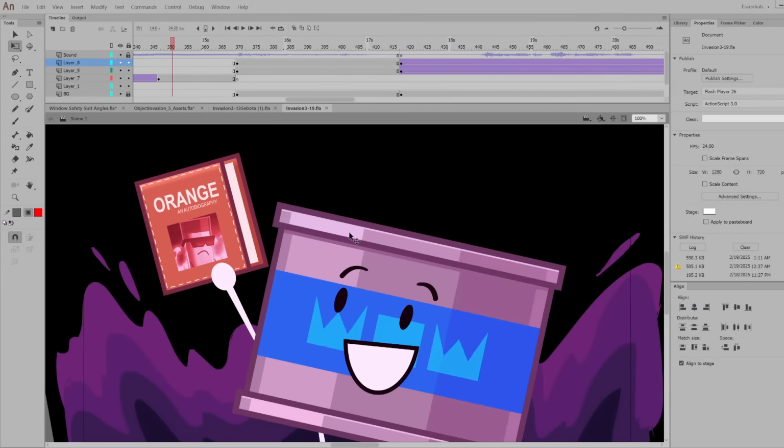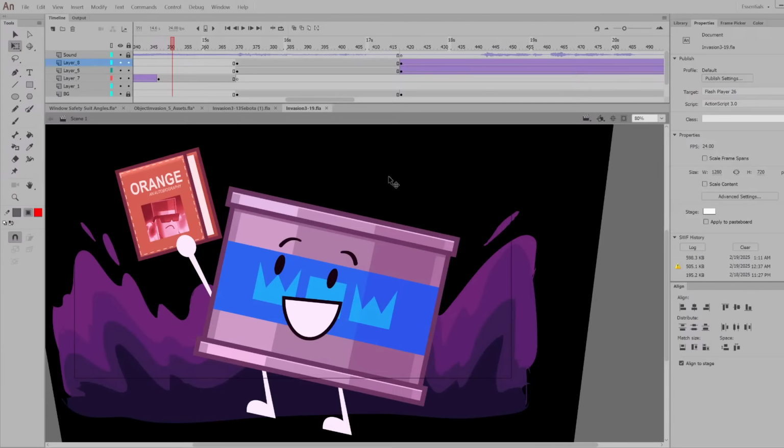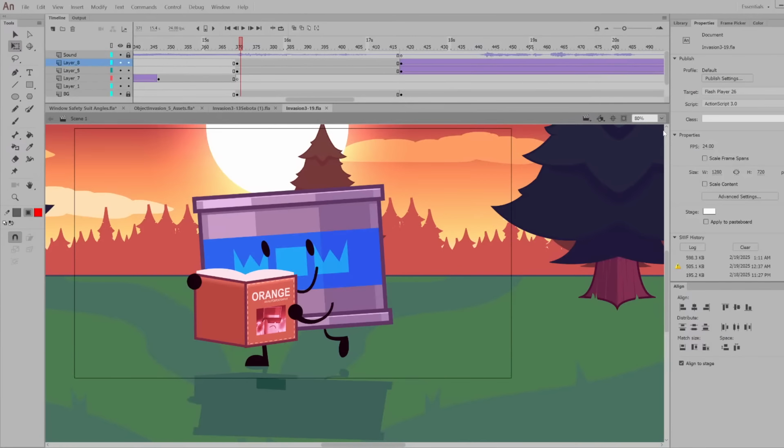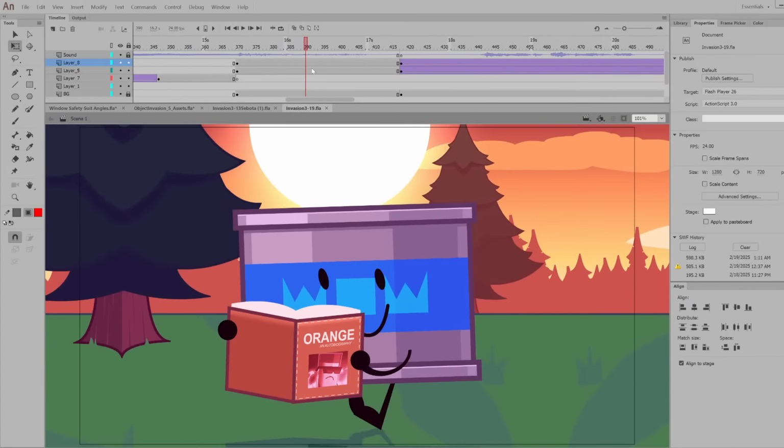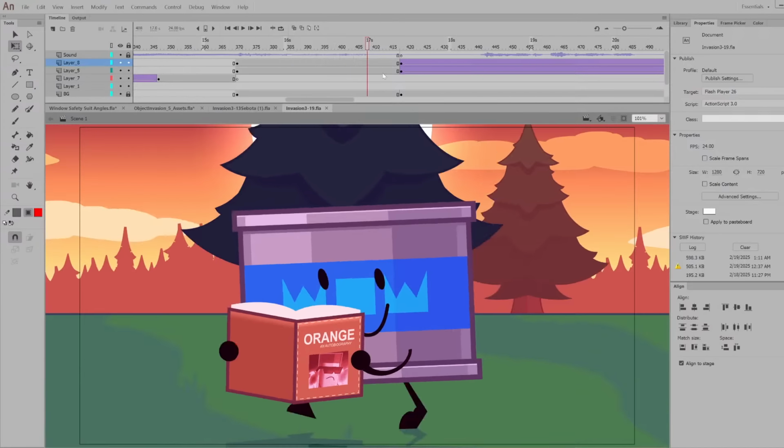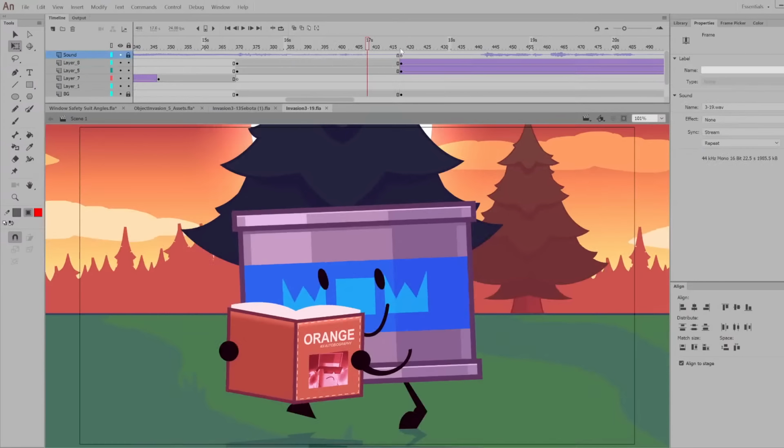I remember Chelsea added this nice splatter effect right here. It's very, very nice. This book flipping animation, which I reused a lot as well, Chelsea did that as well. But yeah, Tuna's getting sucked in more.